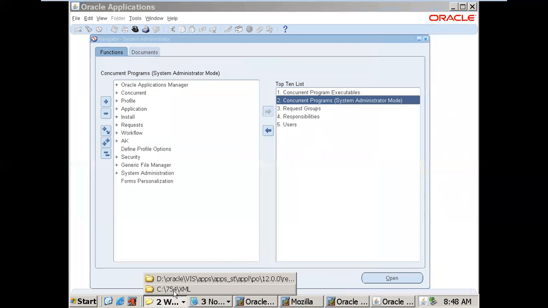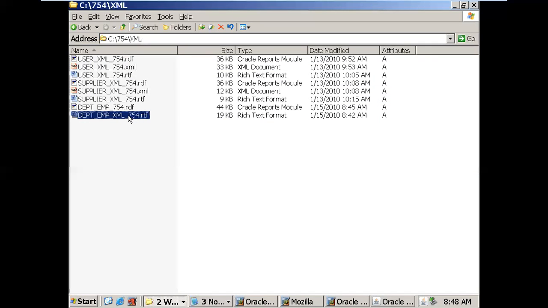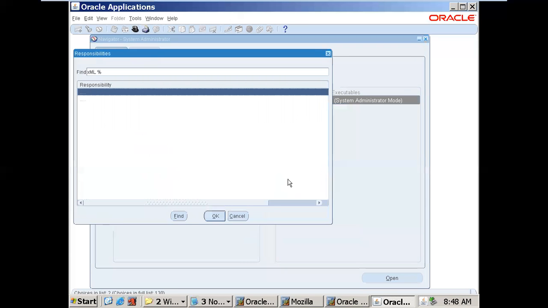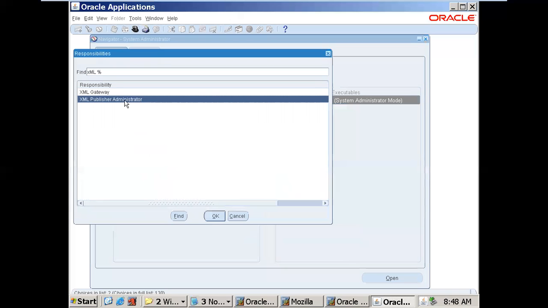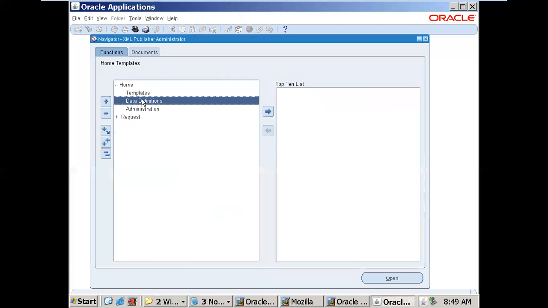Now first file we have registered successfully. RDF file has been registered successfully. Now we have to register RTF file. How to register RTF file? We have to go to which responsibility? XML Publisher Administrator. Go to home page, data definition.